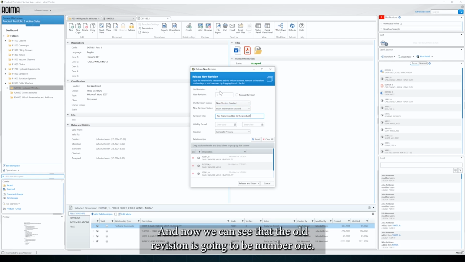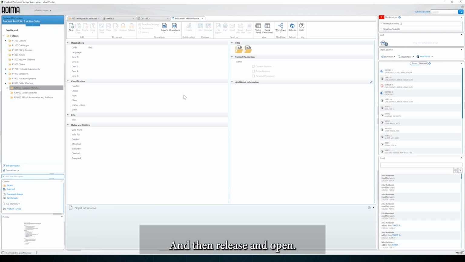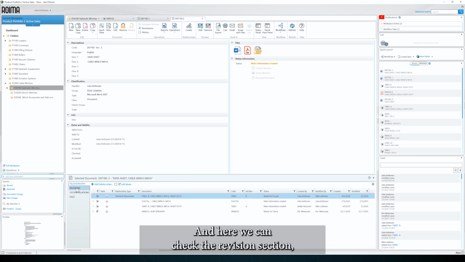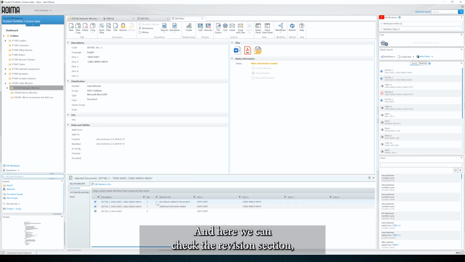And we can type here that key features were added to the product. And now we can see that the old revision is going to be number 1. And now we are making revision number 2 of this document. And then release and open. And now we have revision 2 of this document in the system. And here we can check the revision section. And we can see now that we have revision 2. And there is revision info, where we describe the change that we have made. So, key features added to the product.